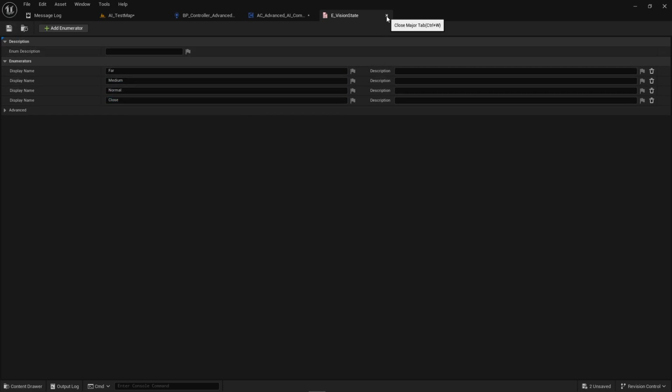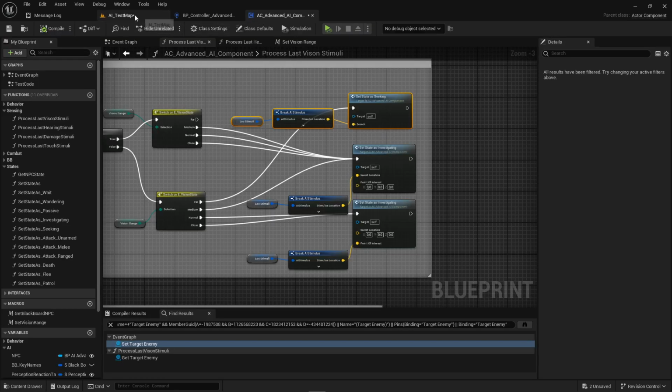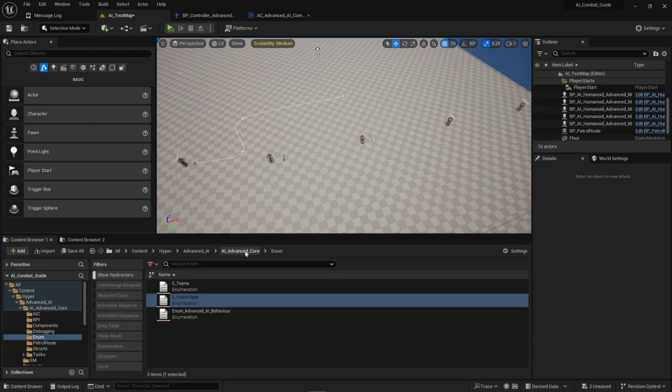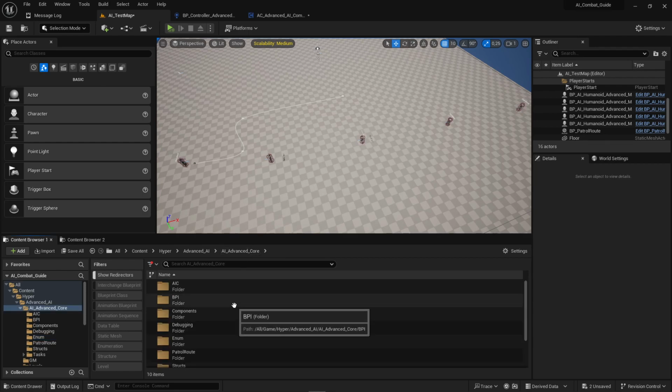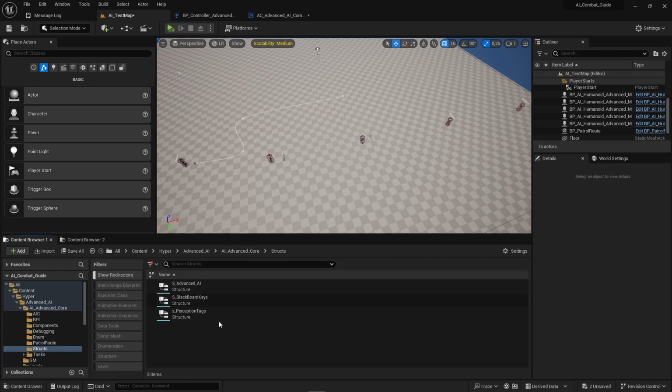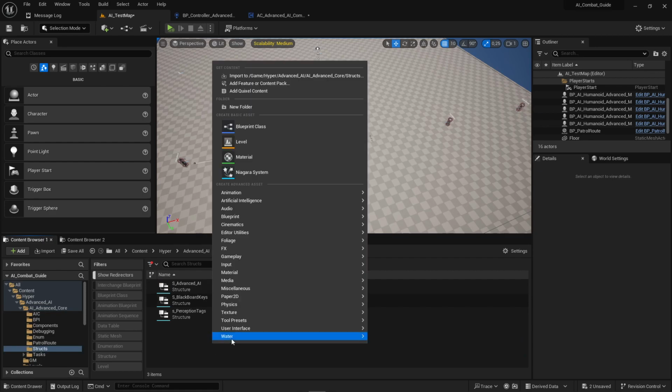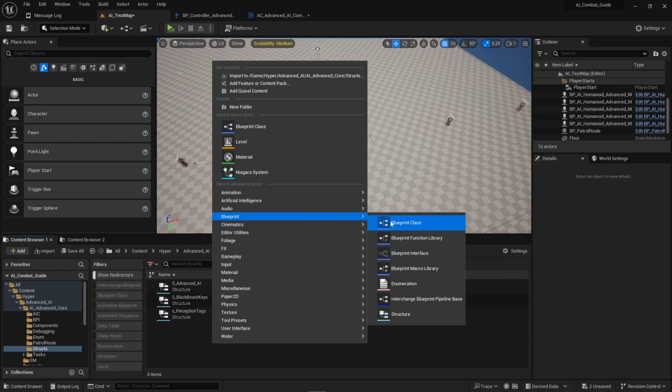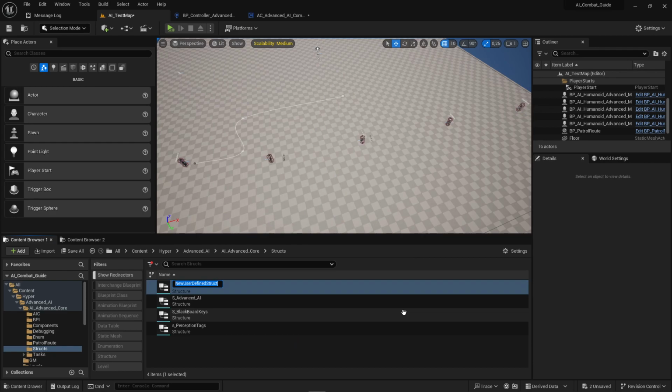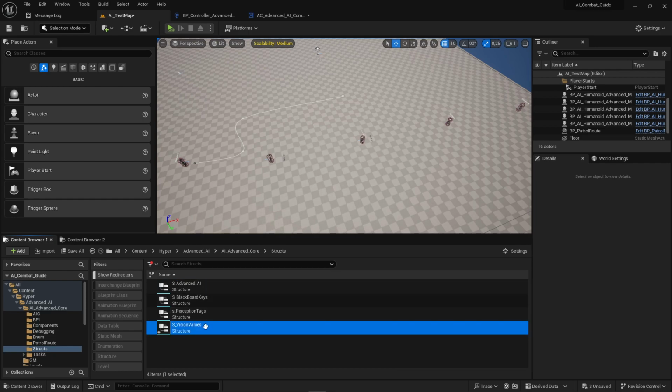I'm gonna do an extra step that I didn't do, but I'm gonna implement it. So we're gonna go one up and we need to have structs. We are going to quickly create a new struct, the structure, and I'm gonna call this s underscore vision values. Then I'm gonna double click on it.